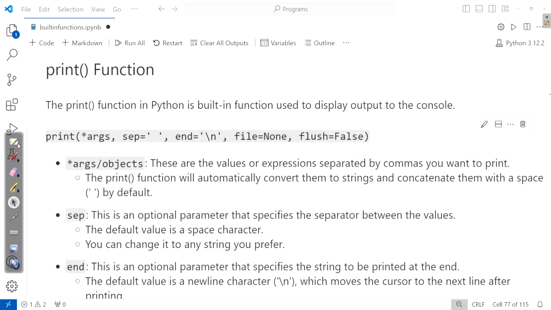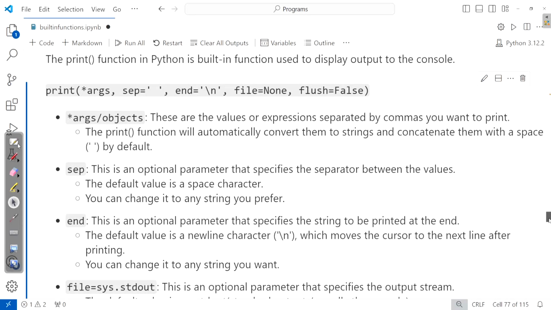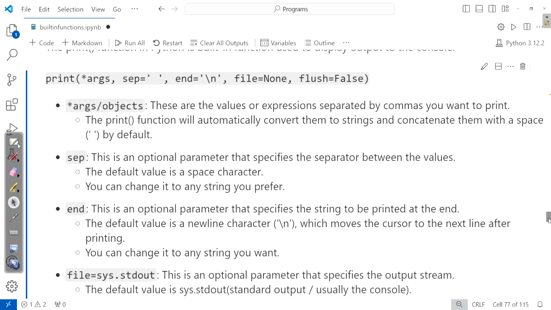So there are so many parameters. Let us understand these parameters one after the other. Of course, we'll try to understand them with more examples. So the first one is args or objects. These are the values or expressions separated by commas that you want to print. The print function will automatically convert whatever values you want to print to strings and concatenate them with a space by default.